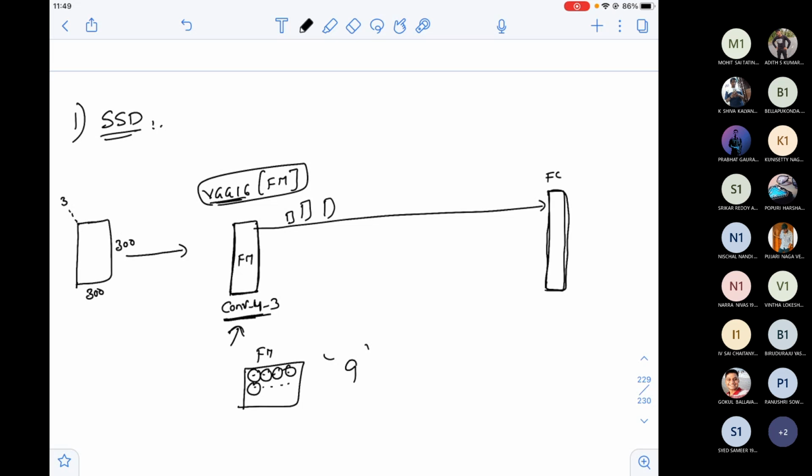But the people who invented SSD came to a notion: why do they have to always use 9 anchor boxes for each pixel in the feature map? Sometimes they use 4, sometimes 6, sometimes 9. So different anchor boxes will be there. Different anchor boxes will be proposed.